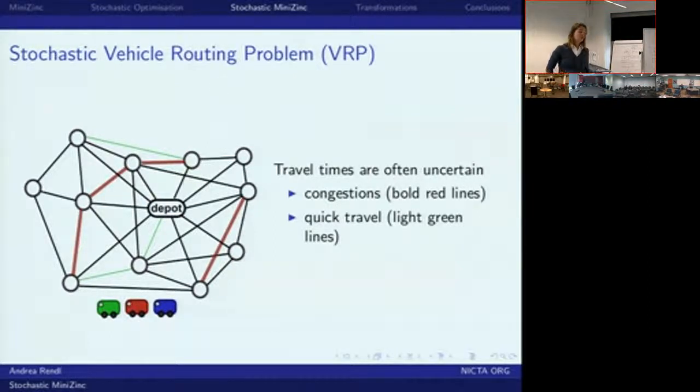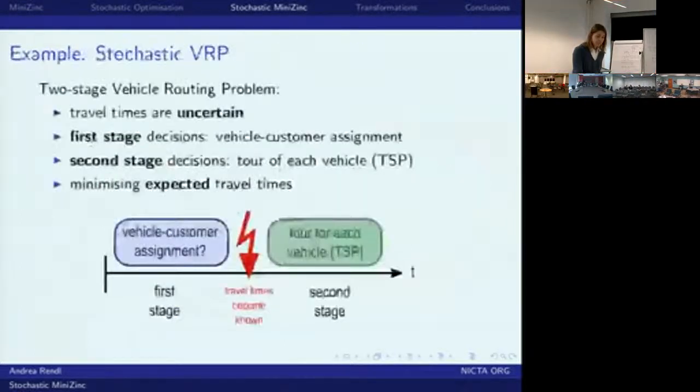So the stochastic formulation that we consider here is that we consider the travel times are uncertain, and as a first stage decision we want to assign each customer to a vehicle. And in a second stage decision, we want to have a tour for each of the vehicles. And overall, we want to minimize the expected travel times. So what this means is that we really just want to know this vehicle customer assignment.